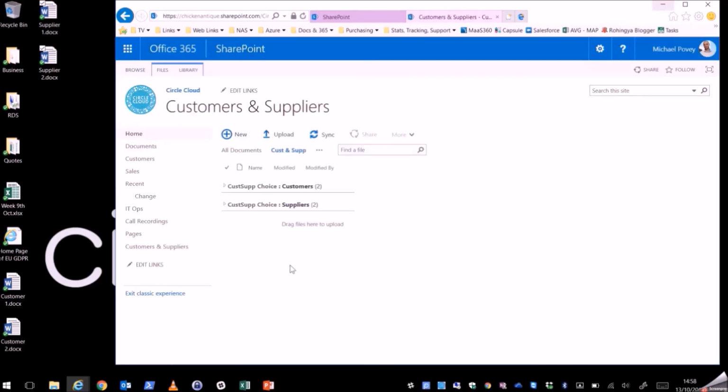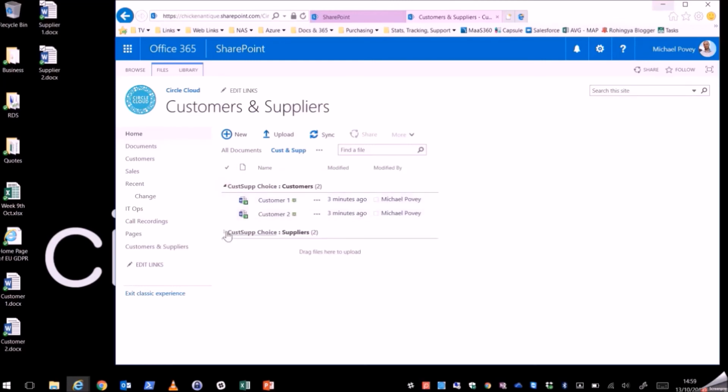And now you can see, we're now looking at a view as opposed to a file and folder list, and you can see now if you expand this list, you can see all of your documents from the same view, and you can see whether it is a customer or whether it is a supplier.